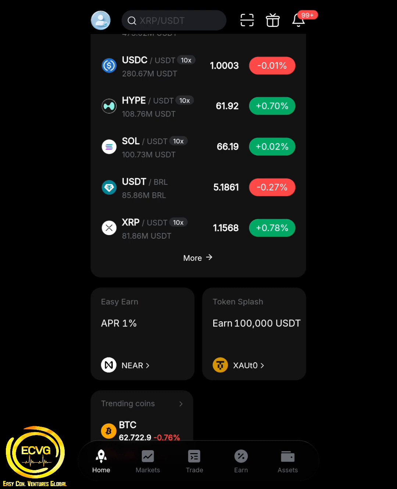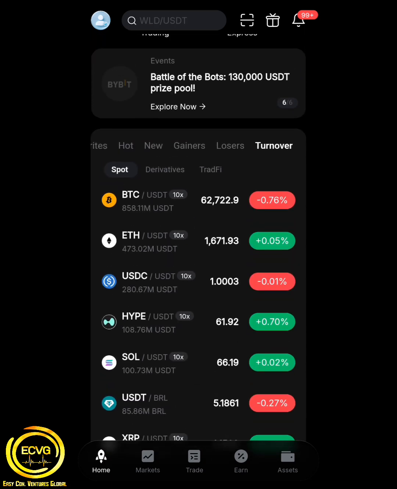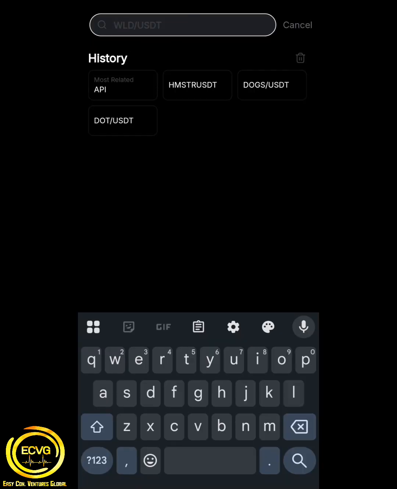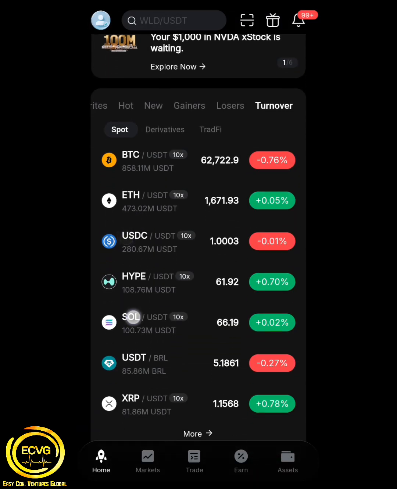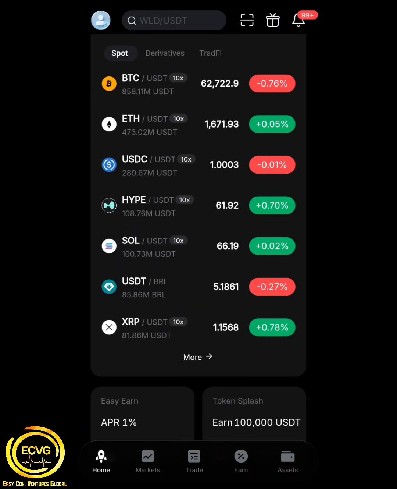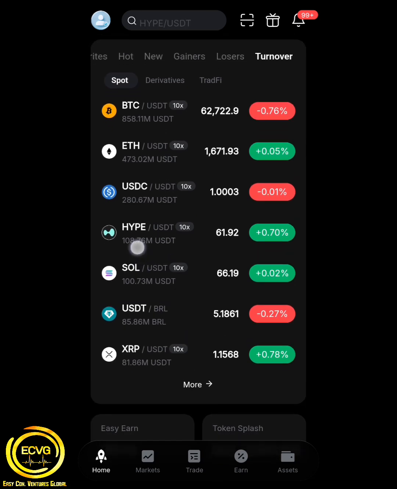If you didn't see the coin you want to trade, just click on more. You will see different coins here. You understand? Or you can search at the top here. Just type the name of the coin you want to trade in order to see the current price. Now look at the current price of SROP: $1.15. That is the current price.